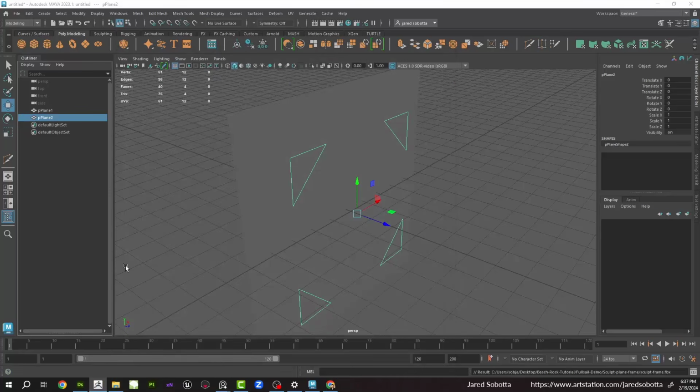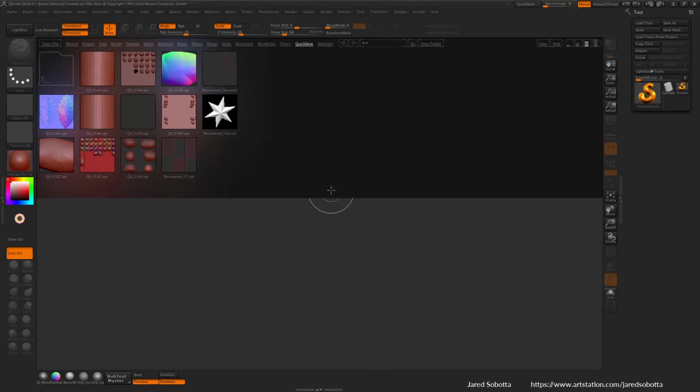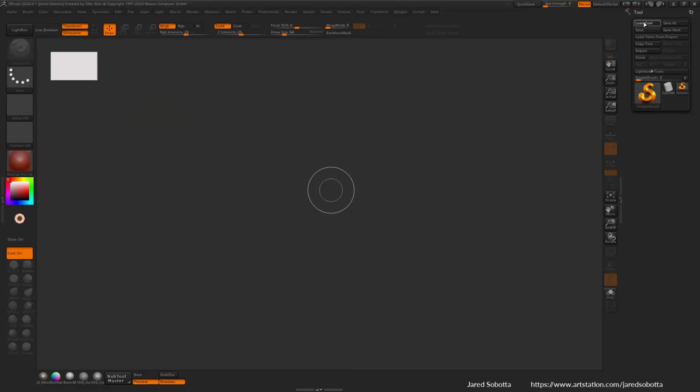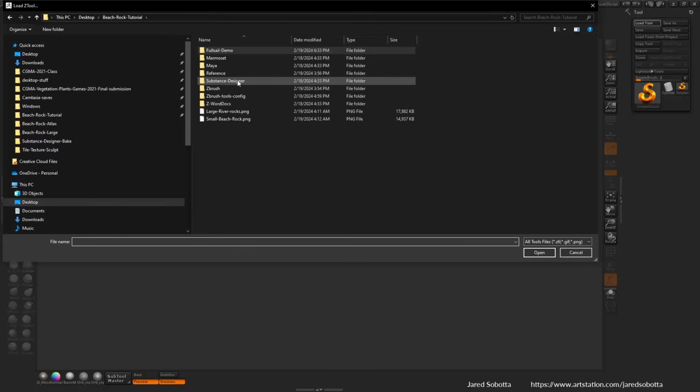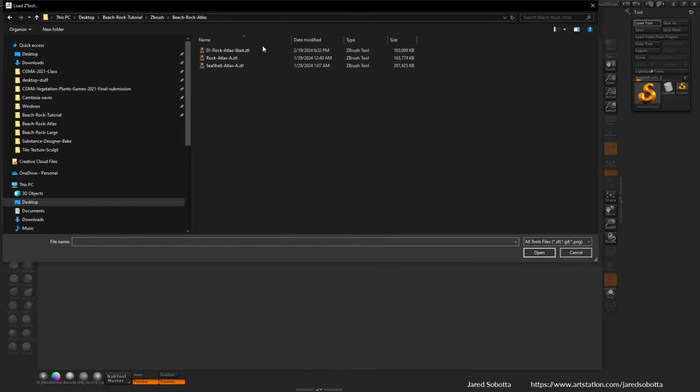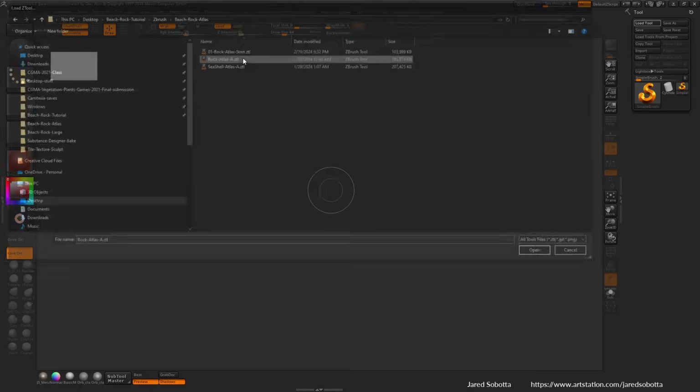Let's just reopen it. The important thing is once we have, and of course you're going to open on the wrong monitor. Let's drag this back over. Once you have that atlas drawn out, it's really easy to, let's jump back over to our beach rock tutorial. So let's do ZBrush, atlas. Let's just open up the beach rock atlas, rock atlas A.